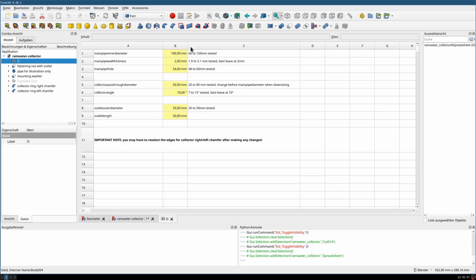I have tested some values where it works out, but if you change something, you may have to redo the chamfers, and I don't know if this is the FreeCAD topological naming problem or something else, but that's how I ended up with this. Anyway, some things are very simple.